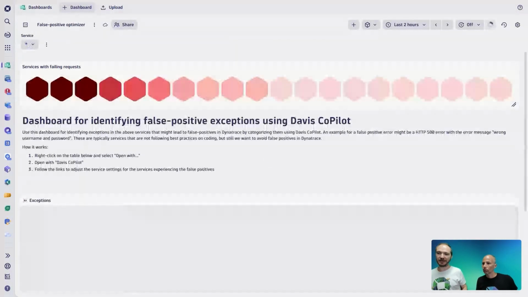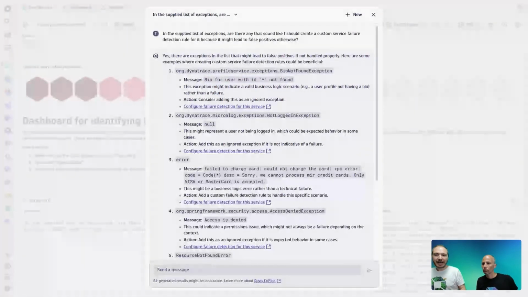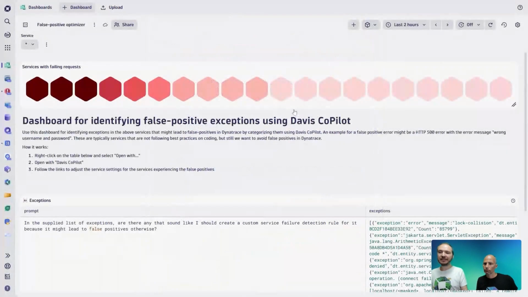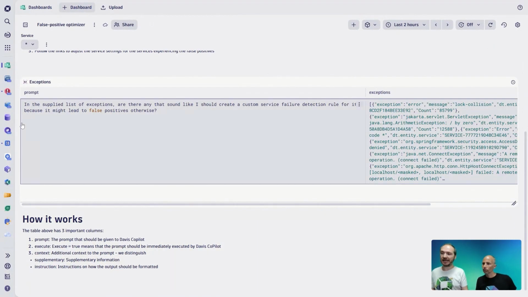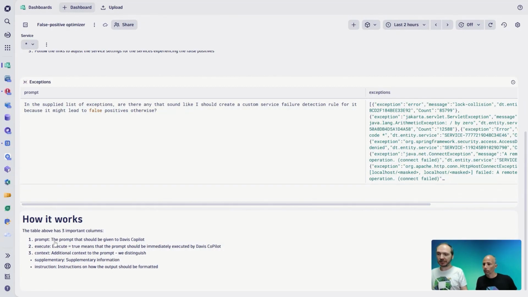And let me just go back here. So I can just leverage the power of Davis CoPilot directly. So how does this whole thing work? What we did here is create a dashboard, and this dashboard has some very important columns. It has a column called prompt. When you have a column called prompt, you automatically get this open with Davis CoPilot. That's the first one we can see here.